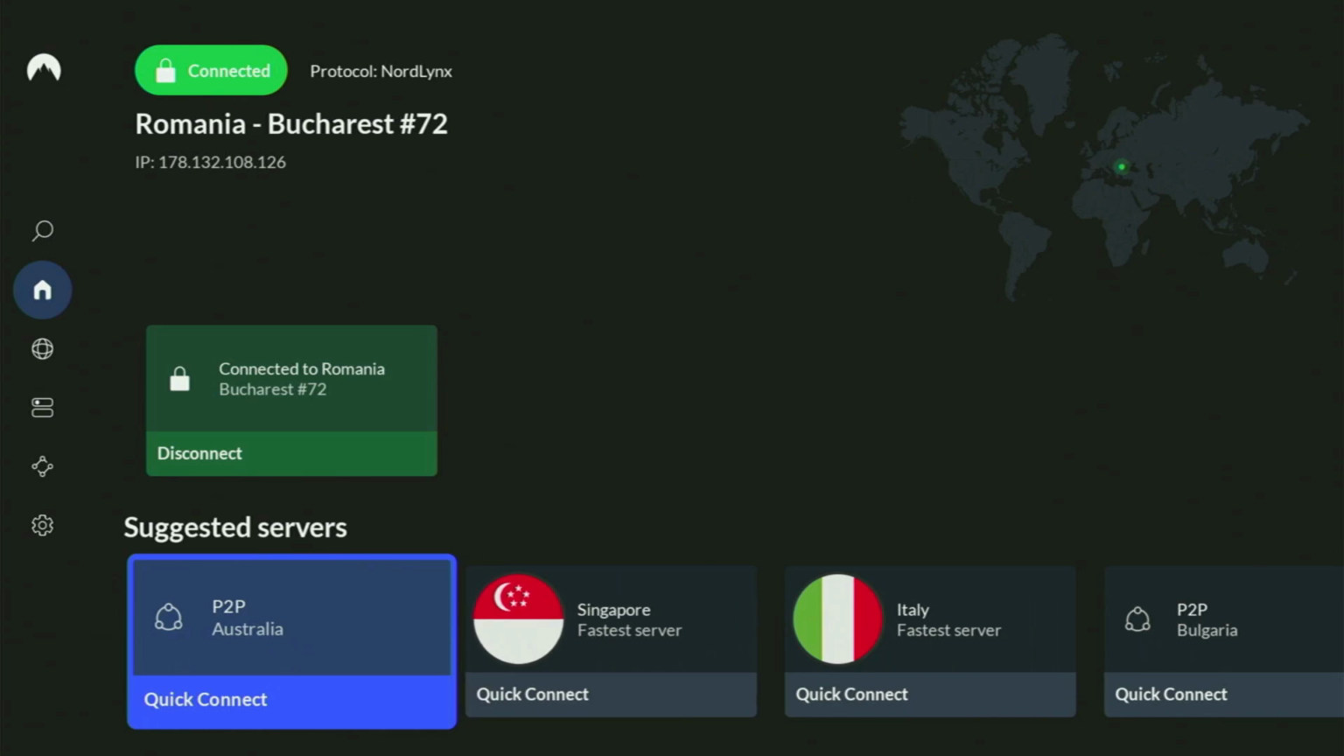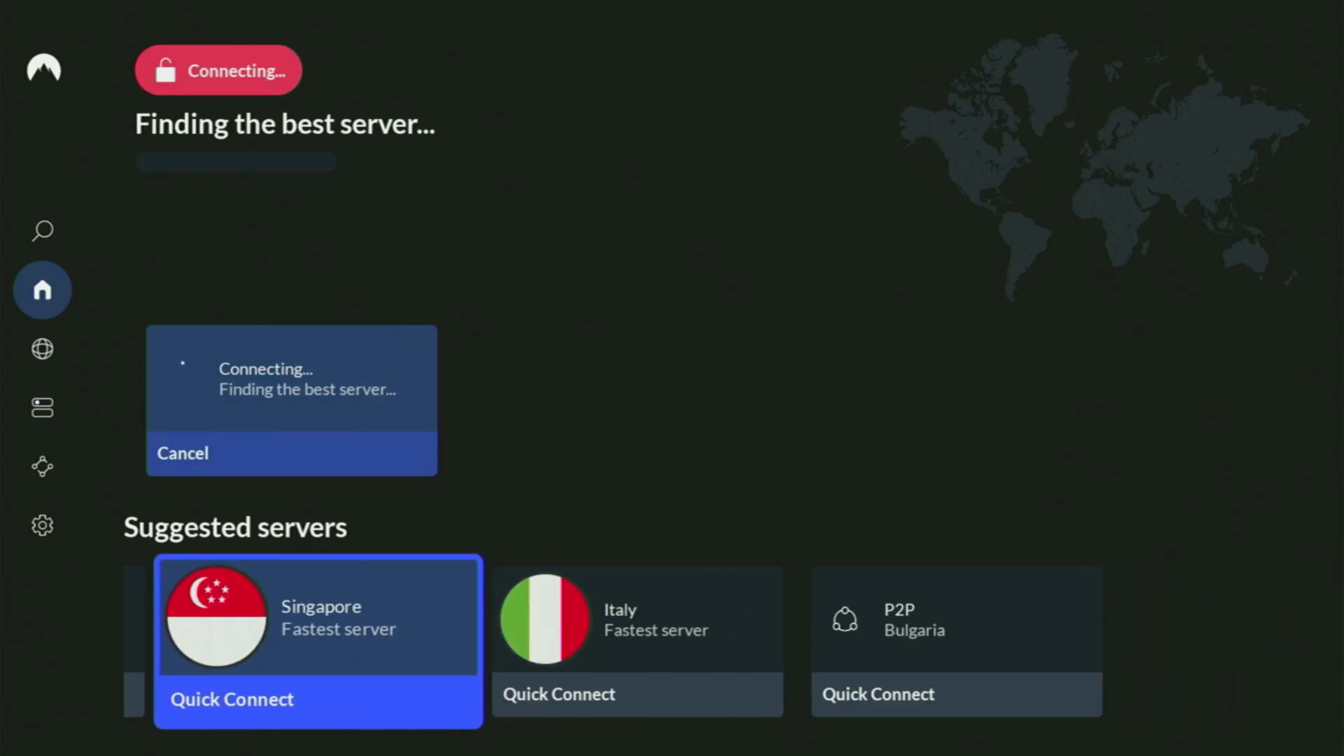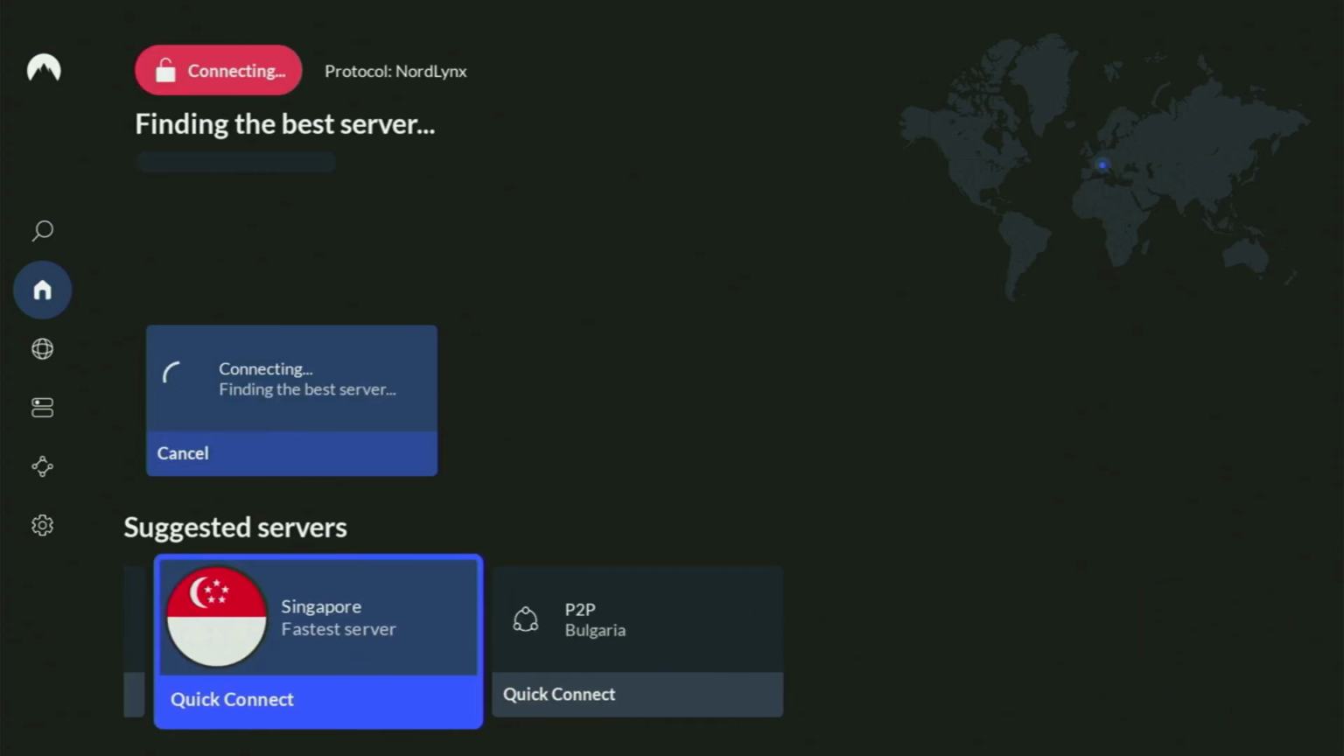In a VPN app, you just connect to any server. Let's say I will connect to Italy right now, and from the moment you connect, all your traffic is going to be totally encrypted. It means no one can track you or snoop on you online.